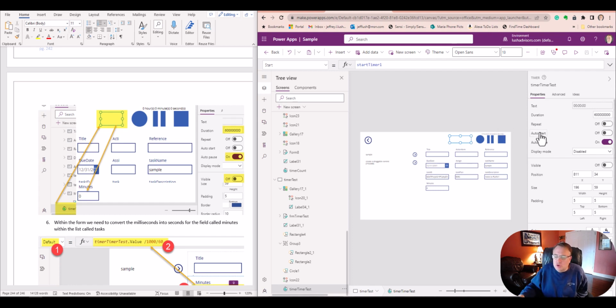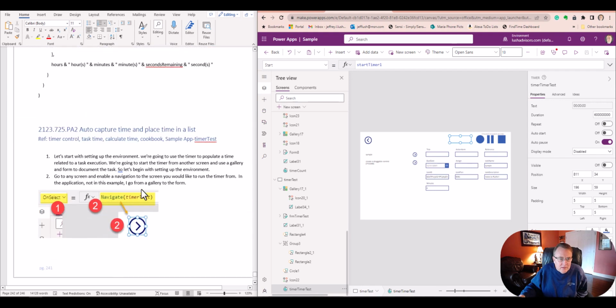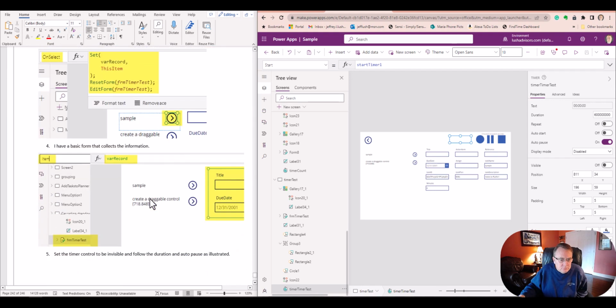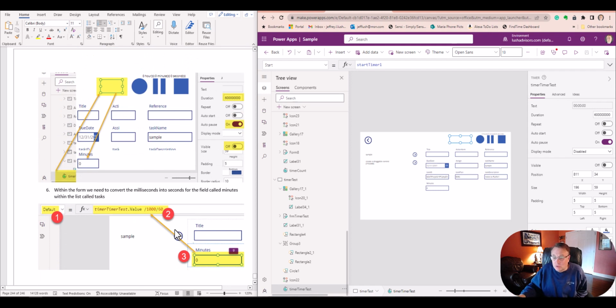Okay? And then do not use auto start. A lot of people think, well, I'm just going to do auto start. Don't. Because we're going to set the variables to auto start right in a minute, right here. So don't do that. Okay.